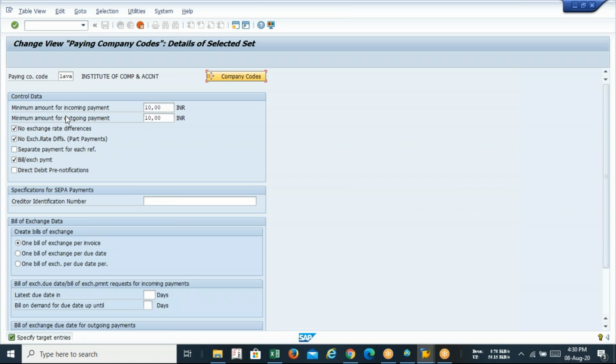For minimum amount for incoming payment and minimum amount for outgoing payment, you can put 10 rupees at least. And if you want to accept any amount, you have to fill zero in this column. I mean, if you just pay 1 rupee via manual automatic payment, you have to select zero, so any amount will be accepted. And these three selections have to be there: no exchange rate difference, no exchange rate difference in the part payment, and bill of exchange payment shall be accepted.